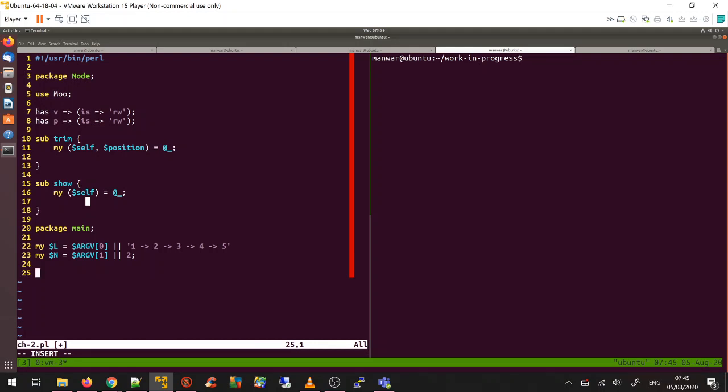And I need another method which would take this list as a string and give me a singly linked list. Okay, so let's create a method. Let's go create linked list, which will receive this list as a string.